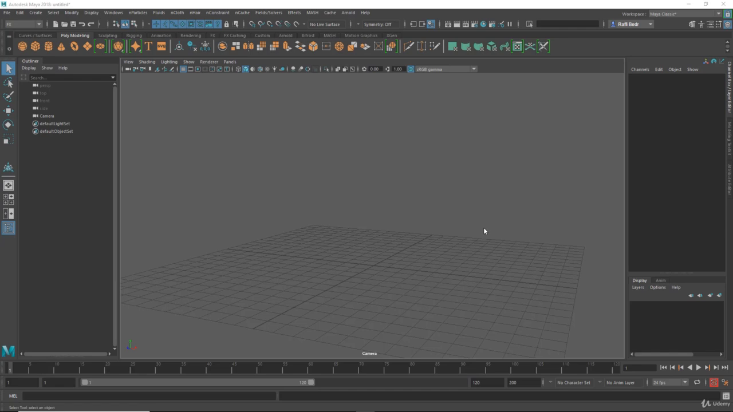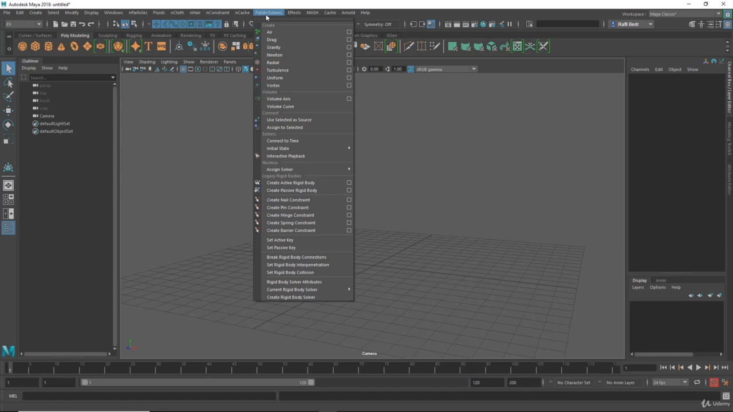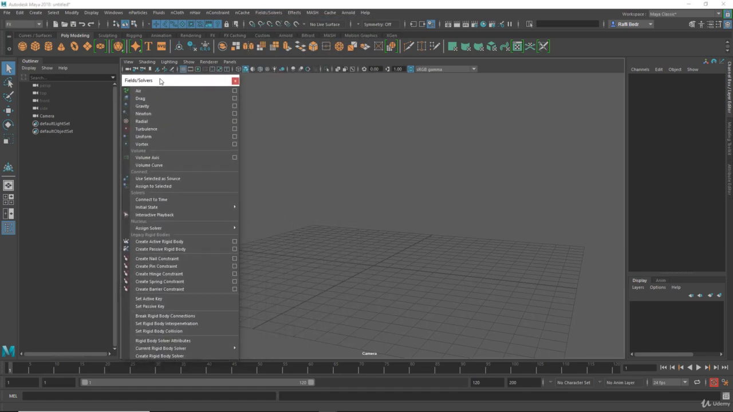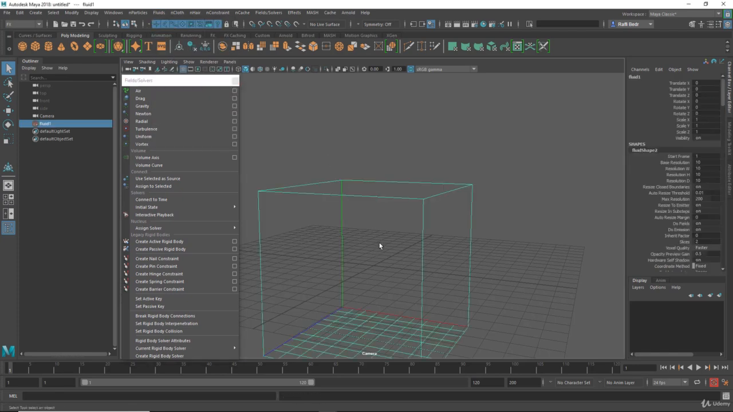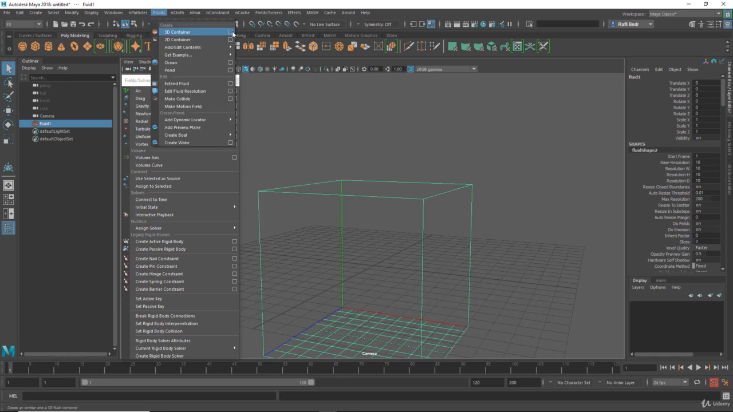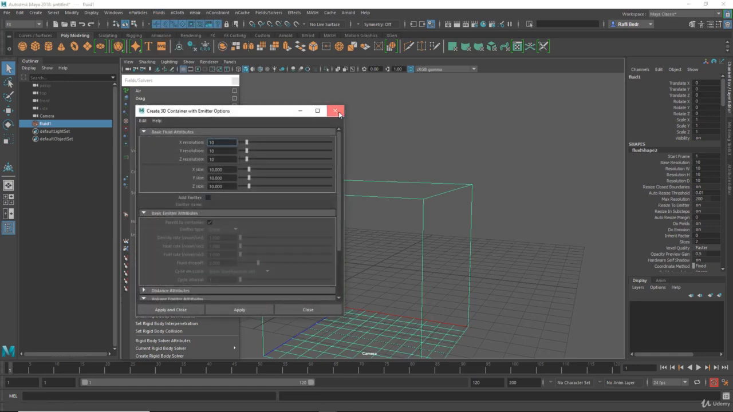Let's start by taking a look at how to use the fields in Maya. Before we start using the fields, I want to tear off this window and set that there. And let's create a 3D container. As you see, the emitter is not created because in the option box we turned that off. So it's not a problem.